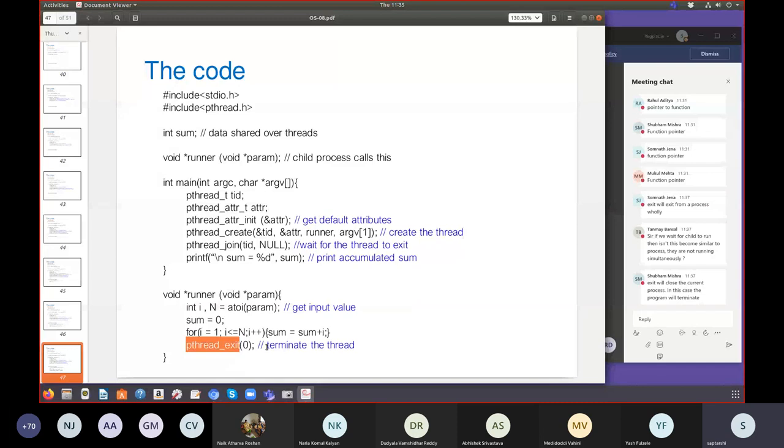Remember, in this very simple program, we created just one thread. It's quite possible that we create multiple threads and all of them are running in this function runner. Then the thread which calls pthread_exit, only that thread will terminate, not the other threads.